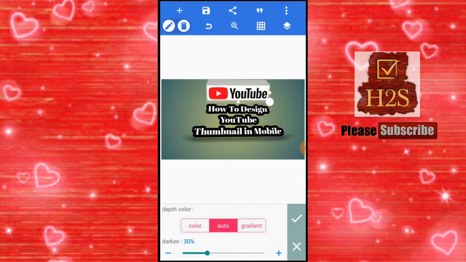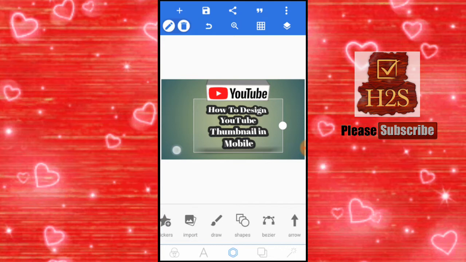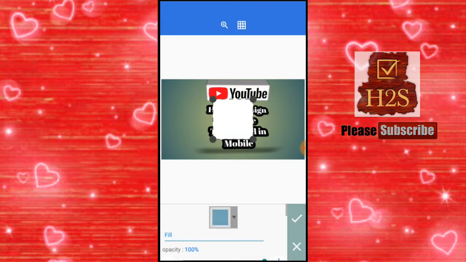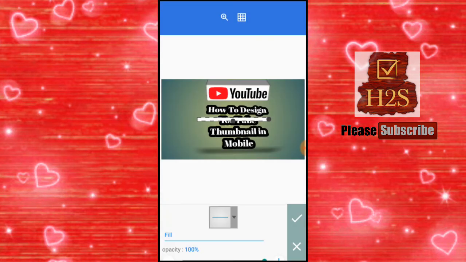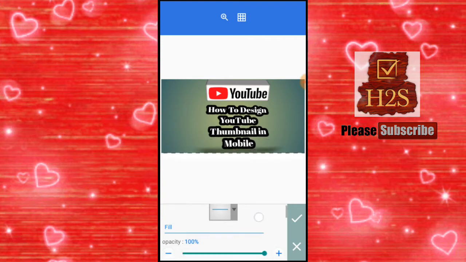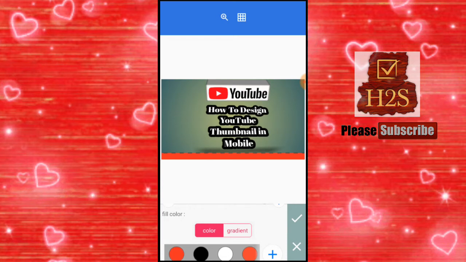Okay, you can choose your color in gradient center automatically. Now you can use a shape or draw a shape. Here you can use any shape, there are a lot of shapes here, and you can adjust it or change its color, and write text here in the shape.